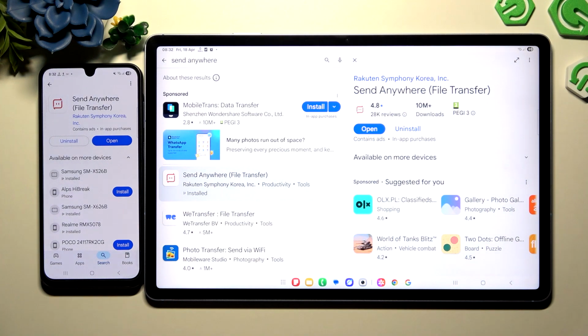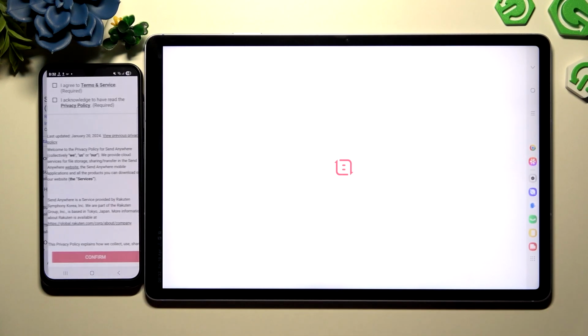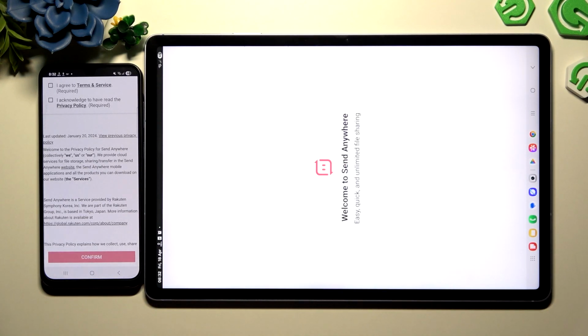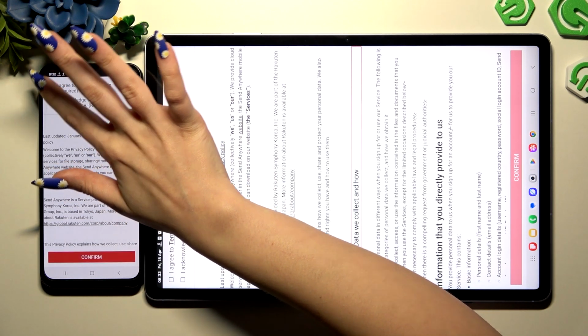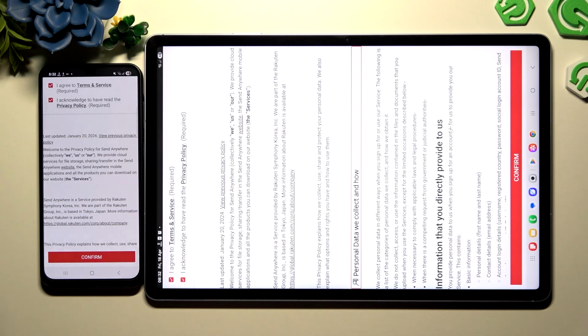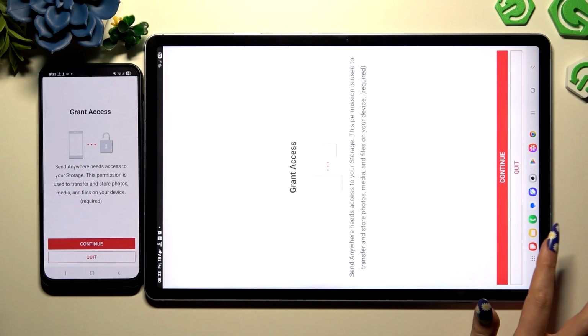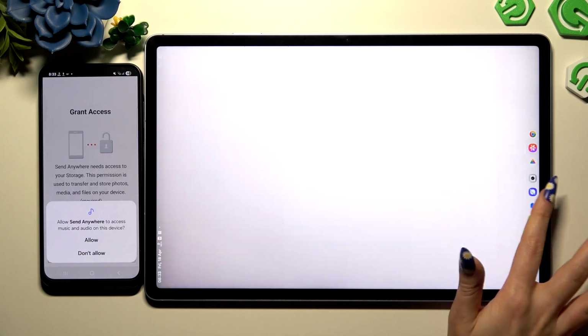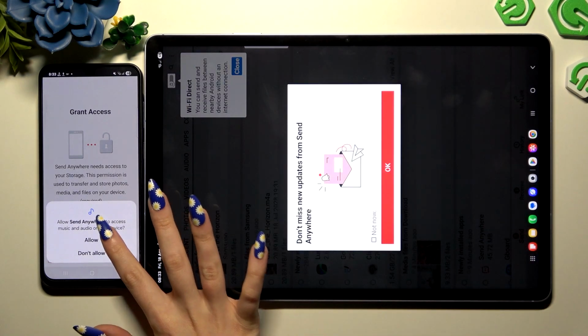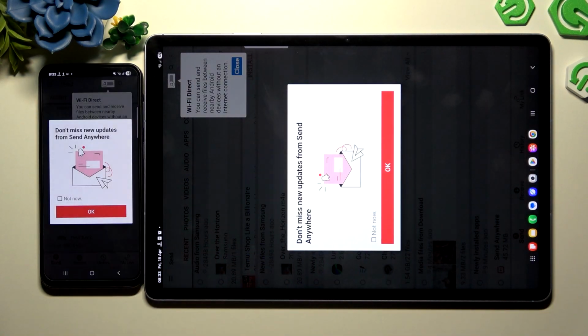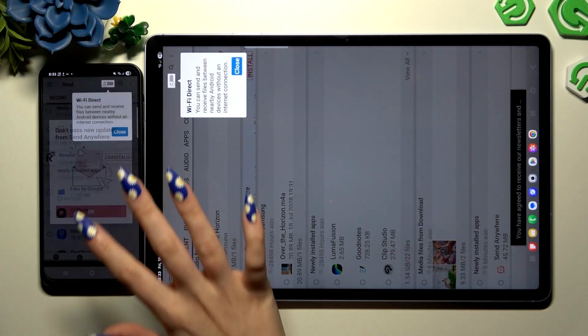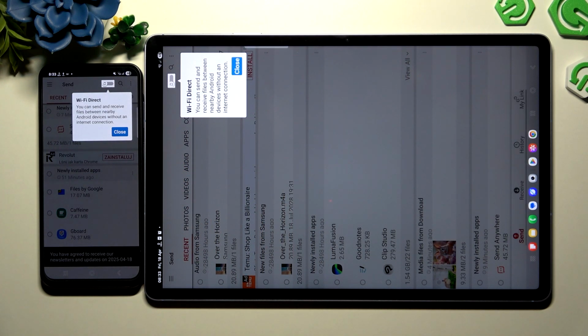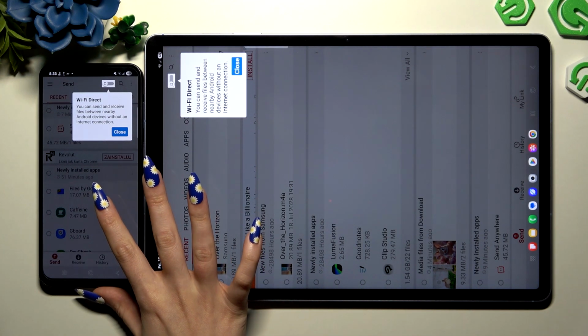When it's ready, launch it. Then tap on the same options in both to set them up. I agree and I acknowledge. Confirm, continue, and allow. In this window about new updates, choose whatever you want to, and then click on your device's displays.